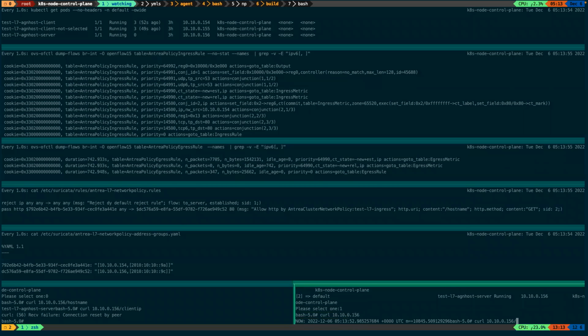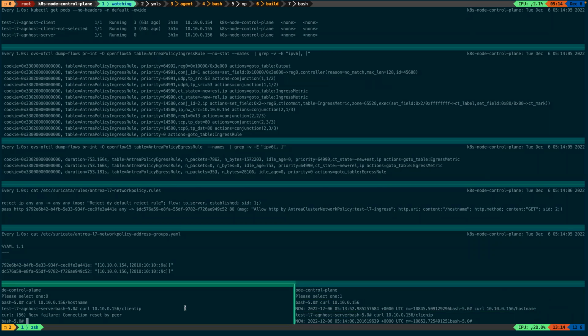Okay, the name is also okay. Client IP is okay. We also can test a protocol like DNS, like dig, something like Google at TCP.